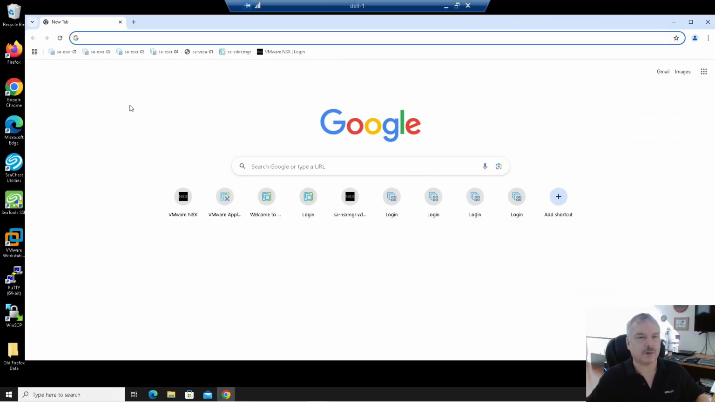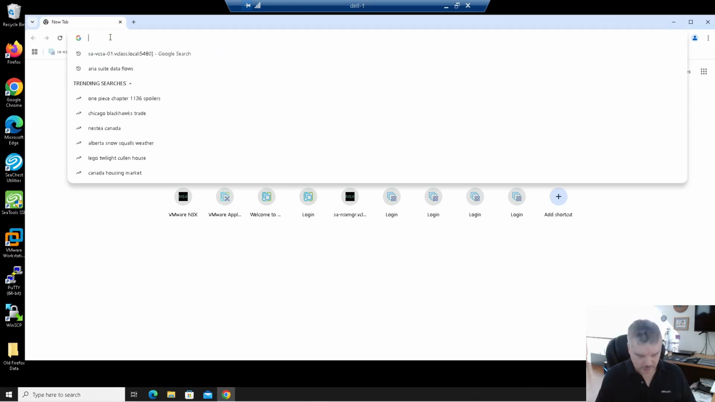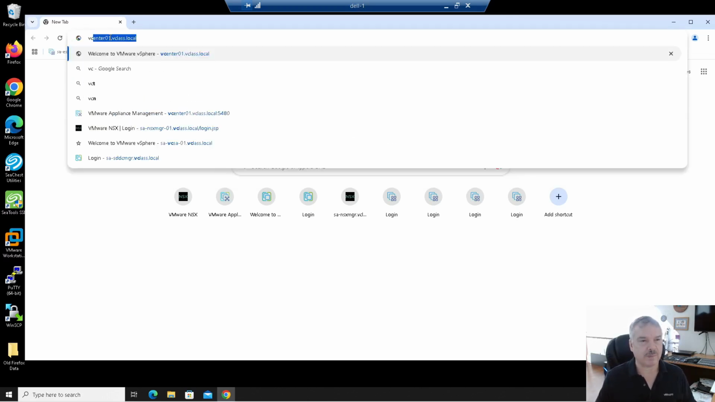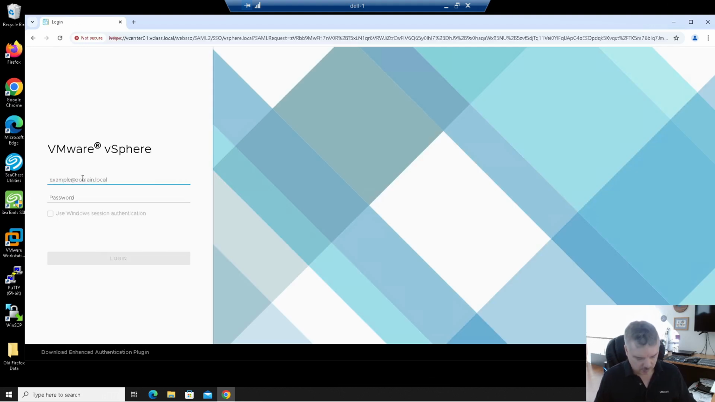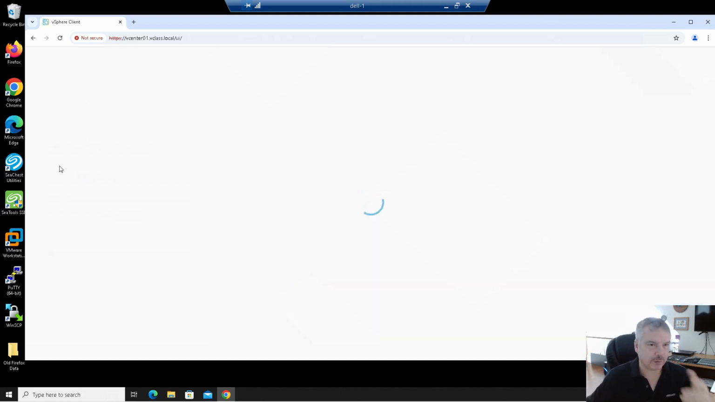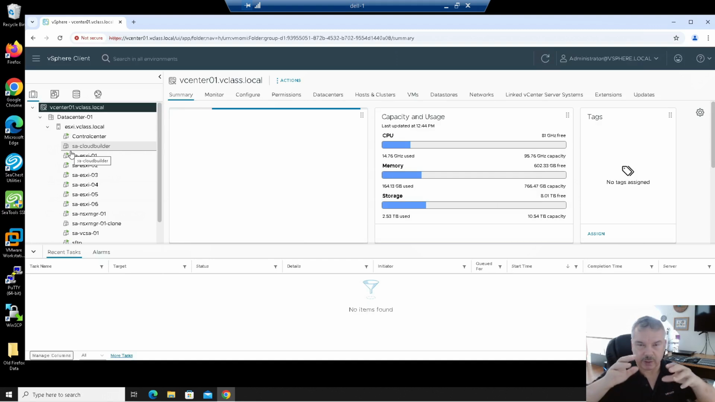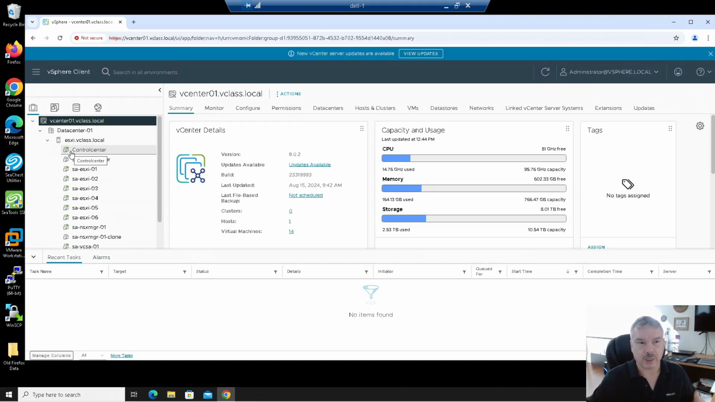All right, let's get going here. Let's back up my vCenter server. So I'm going to connect to my vCenter server in my lab environment, my vCenter 01. I'm just going to log in just to show you what's there. I only have the one vCenter server managing my single ESXi host, and my nested VMs run on top of that. So this is kind of the root of my lab environment.